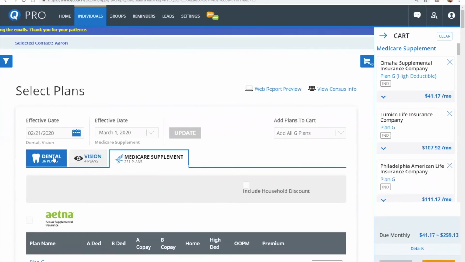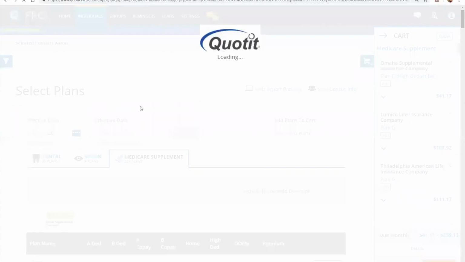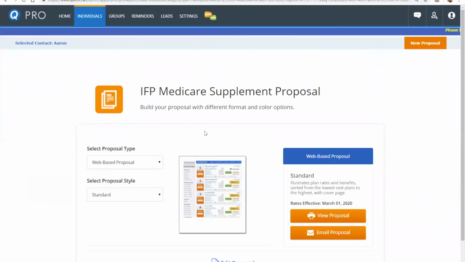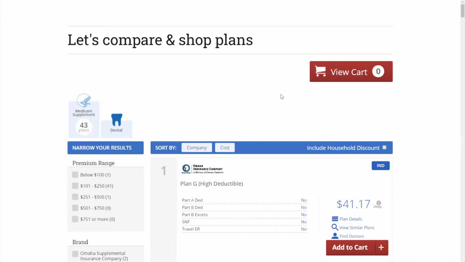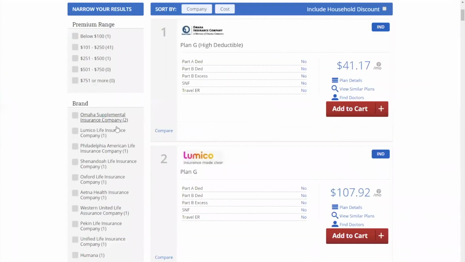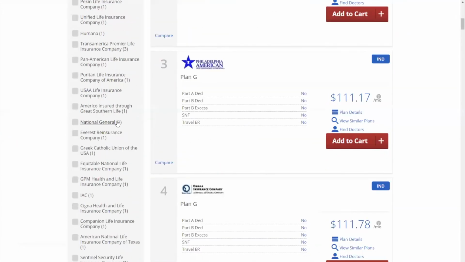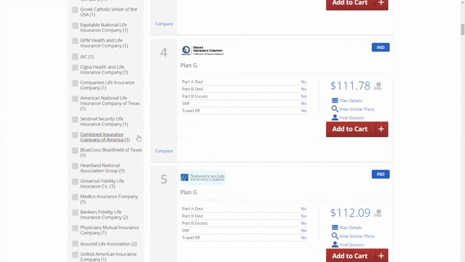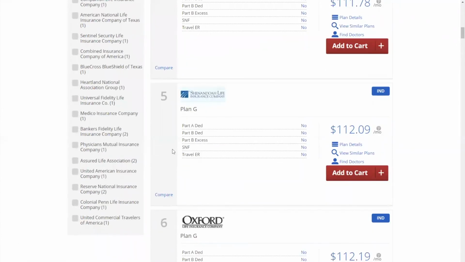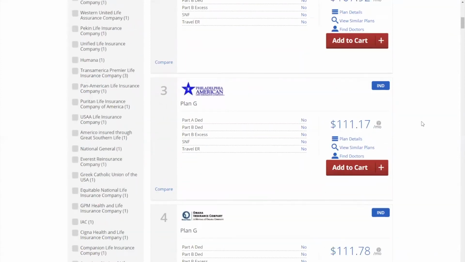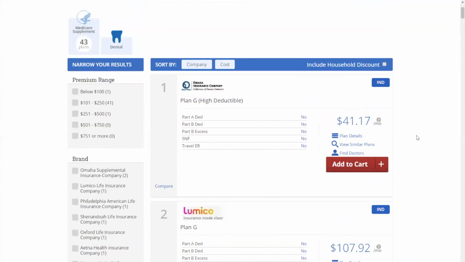But again, I can enter dental and vision plans. So click new proposal. It's not about how it looks, but how quick you can get a quote to a client, and literally have them believe that you shopped every single one of these carriers for the best Plan G for them. I mean, that's a ton of carriers. I would never want to quote this many to a customer, but some brokers do. And again, we do sort it out by premium.